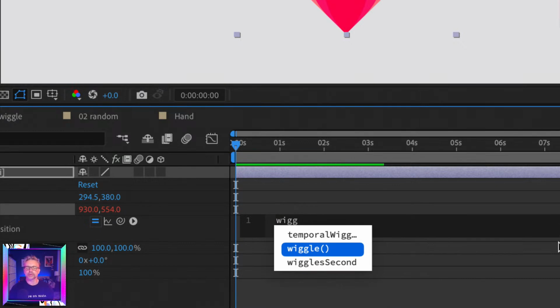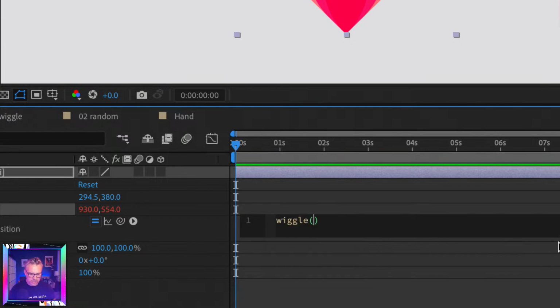So type that in. There's really only two words you need to keep in mind: random and wiggle. Those are the main ones for moving things around. And they serve kind of different purposes. Wiggle will always bounce, sort of take it from one point to another point. The first value, I'll just hit enter since I get that little code hint.